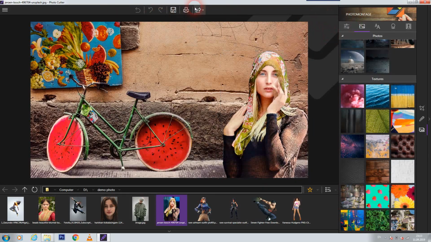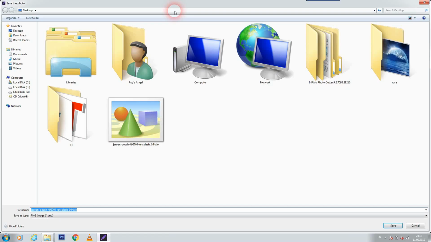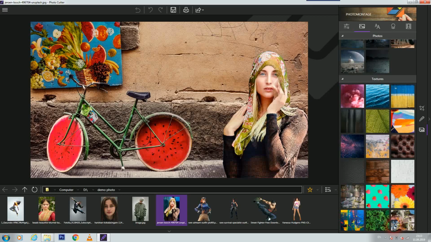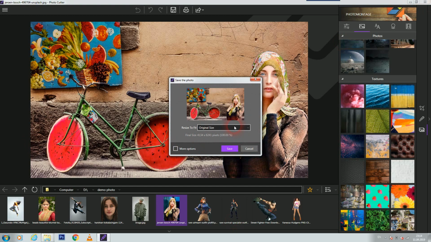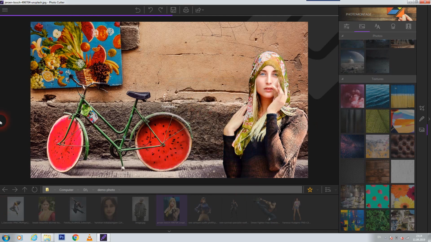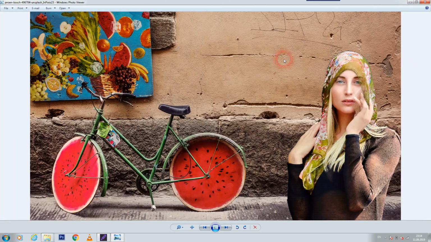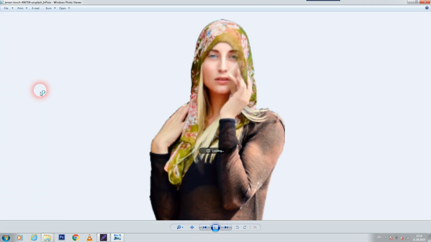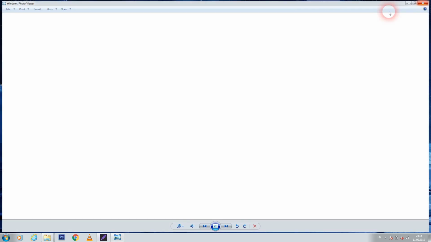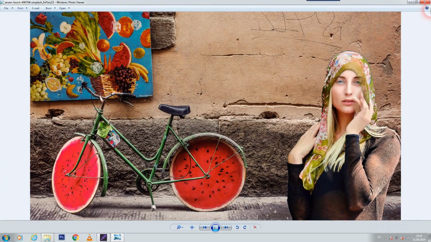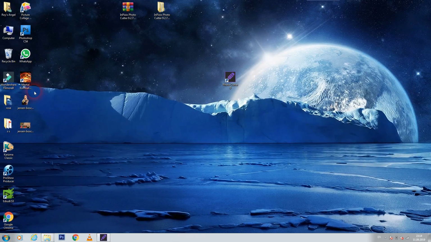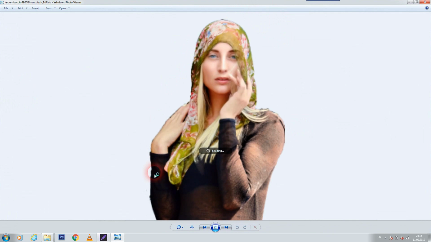And if you like this, just save again in whichever location you want. And again, in original size, we save this picture and minimize. And now you see the background is fully changed. We cut the background and the next step is we put another background. And guys, the picture we save without background is a PNG file. You can use it in your Photoshop programs also. And it's so easy to use.